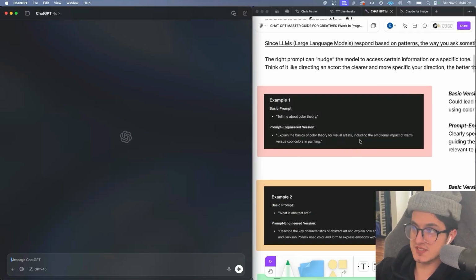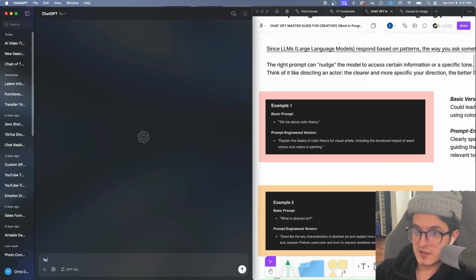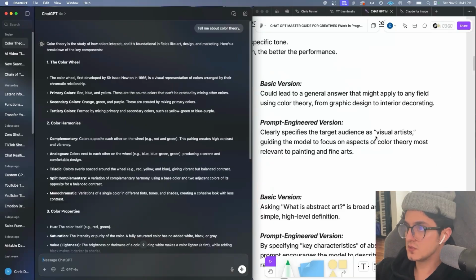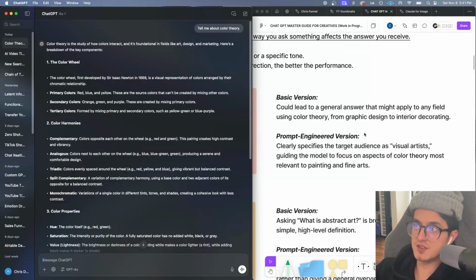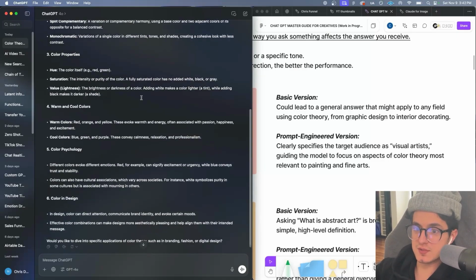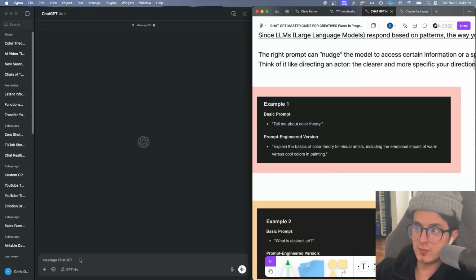And we're going to use example 1. Okay, so we're going to say, tell me about color theory, and just see what happens. Okay, so now it's generating the response. So as predicted, it's led to a pretty general answer, which is not specific to any field. In fact, it actually mentions multiple fields like art, design, and marketing. This is a cool place to start if I have no clue about color in general, and I wanted to get the fundamentals. All right, now let's try the prompt engineered version with GPT-4o.